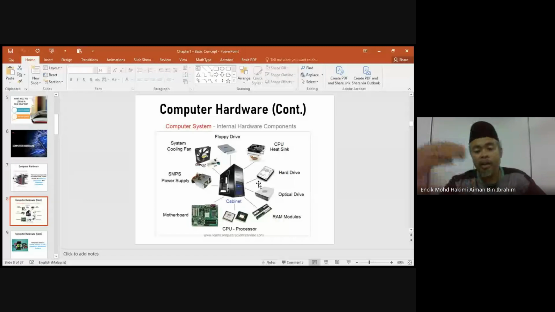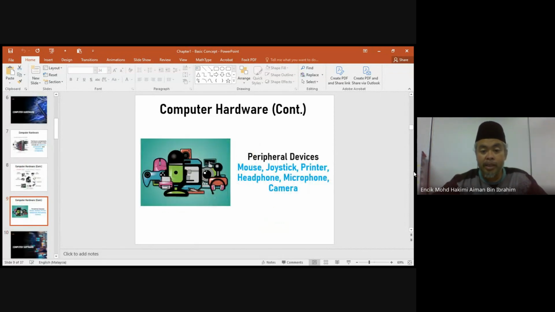But nowadays we have all these things as connected devices. Basically, a peripheral device can be a mouse, a joystick, a printer, headphones, a microphone, or a camera.